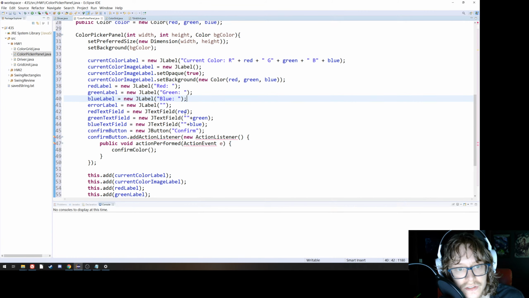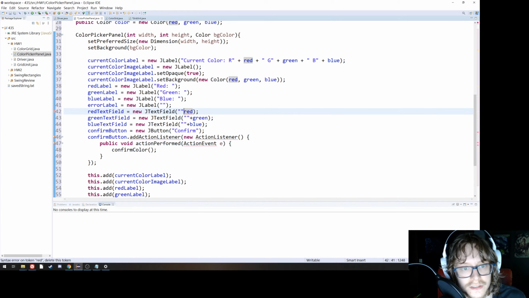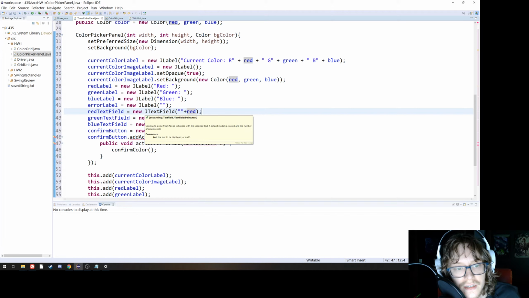If you want a string in there, you either have to convert red to string, or Java is pretty good at understanding this expression. This is the fastest way to get an integer into string form. Just put double quotes and then add or concatenate on the int, and it'll realize that you meant it was a string instead. And now I get the right constructor, the one I'm actually looking for, where I make a text field with some preset text.